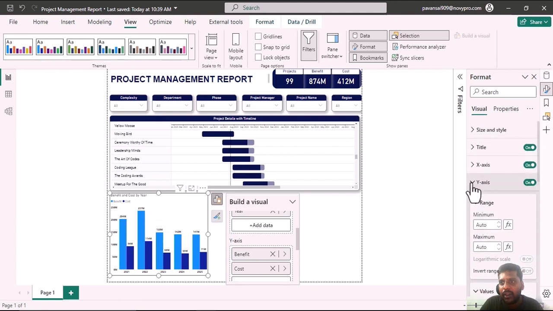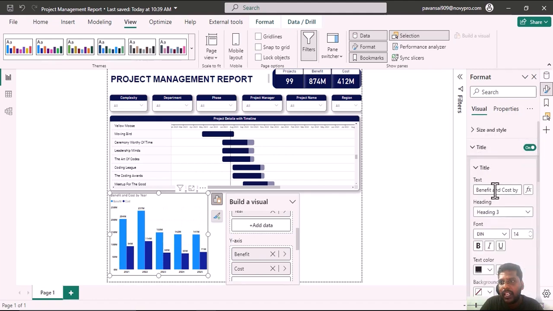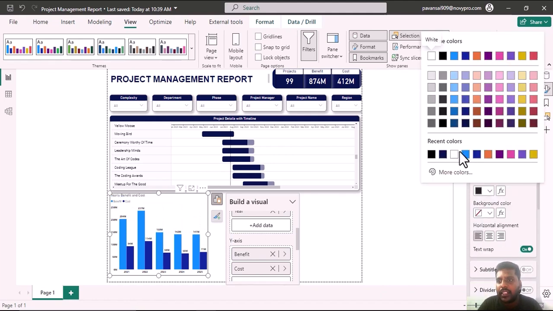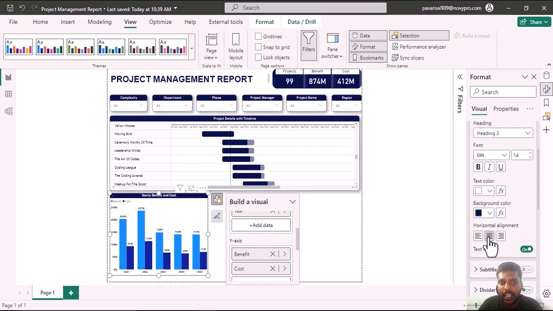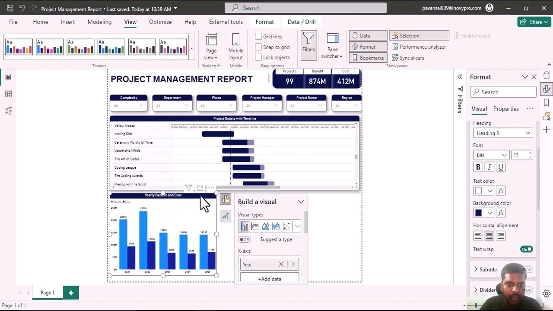Okay, I could format it a little, and in the title I could write yearly benefit and cost. I'll just type it. Here in the text color I could keep it white. In the background color I could choose the theme color, and I could center align it. I could increase the size a little. Okay, I hope our benefit and cost with respect to year is appearing properly.